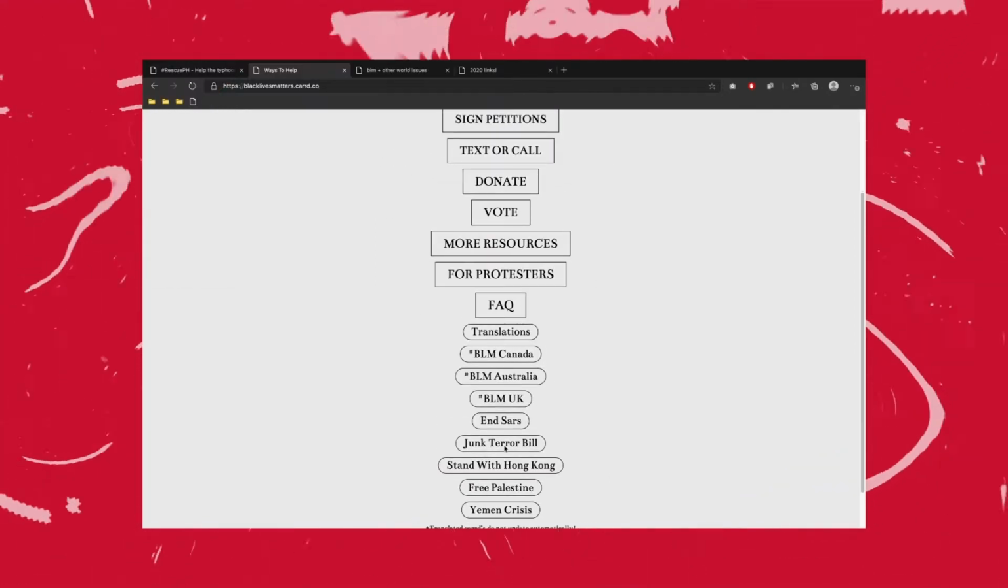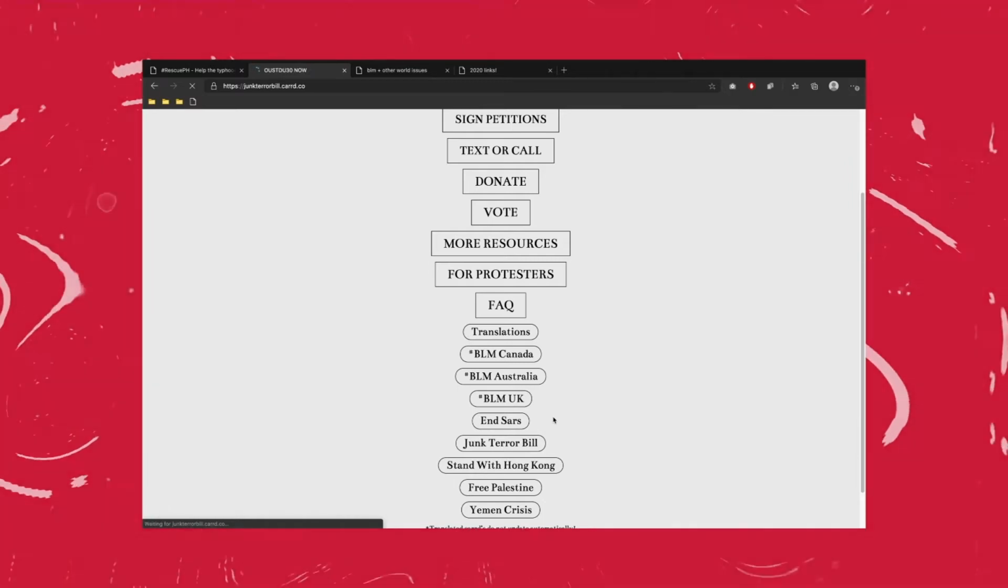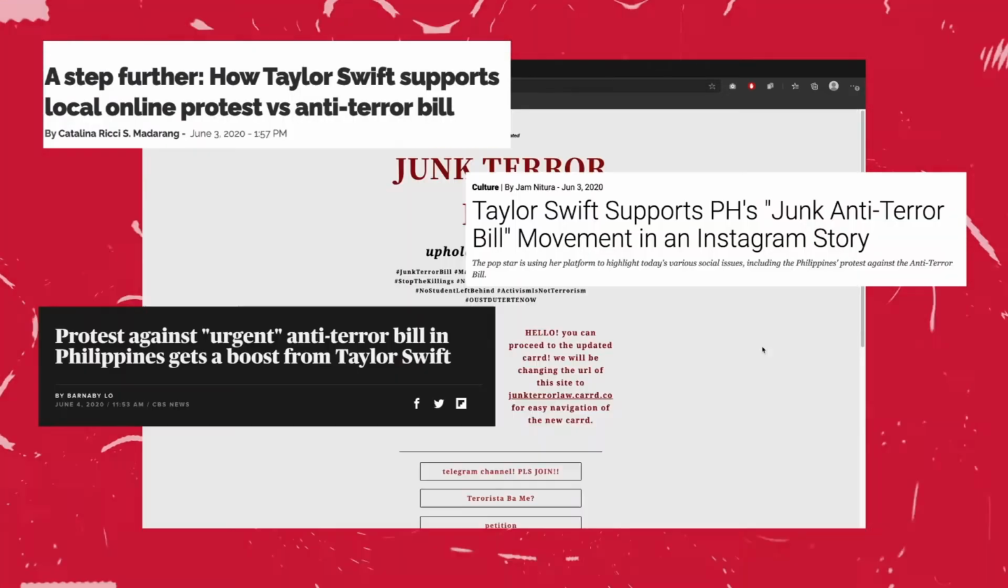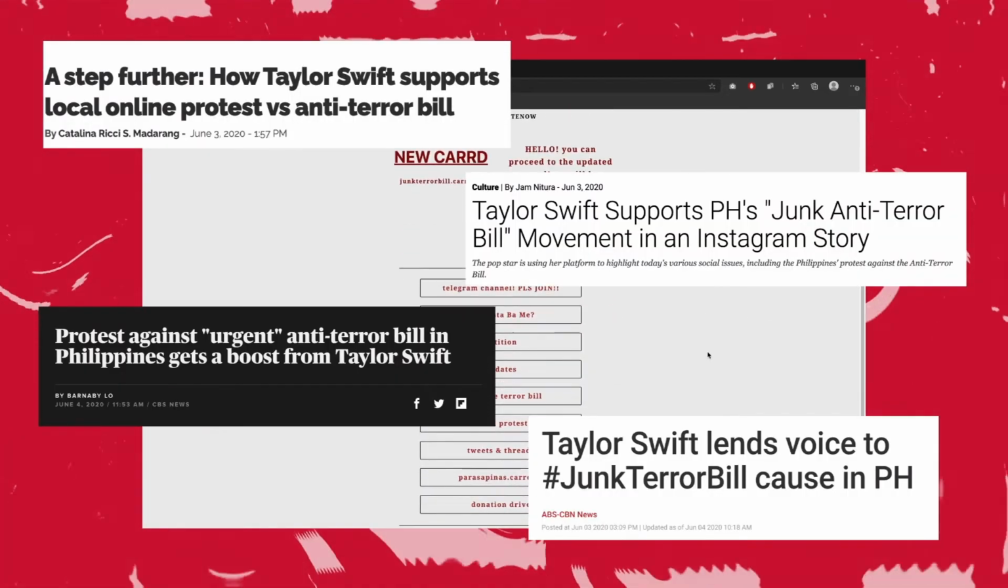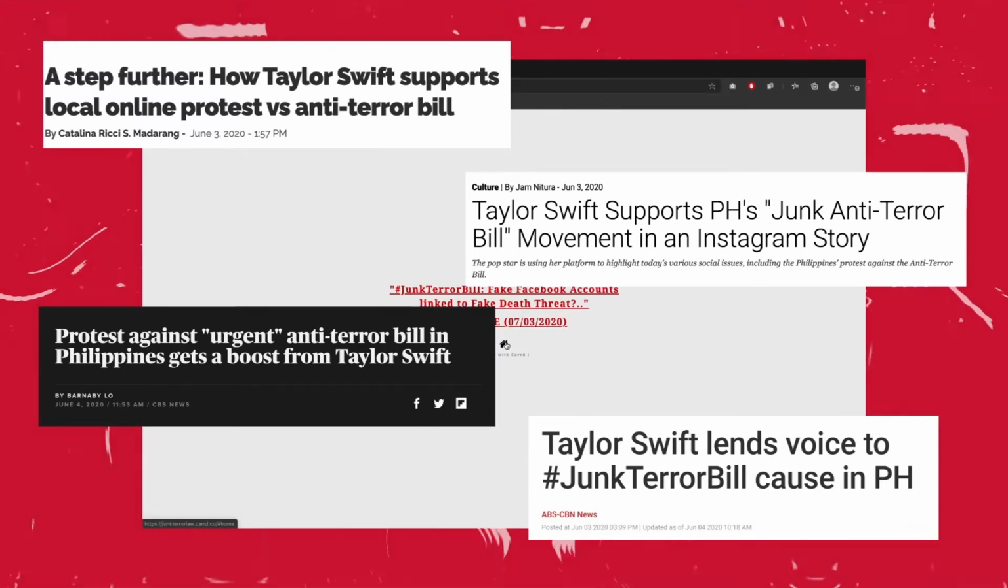If you scroll further down, you'll see links to other protests around the world, even our own junk terror bill protest. In fact, it made the news here in the Philippines because Taylor Swift shared this same card, and Filipino fans felt their own political upheaval was seen by a star as big as Taylor Swift, no less.